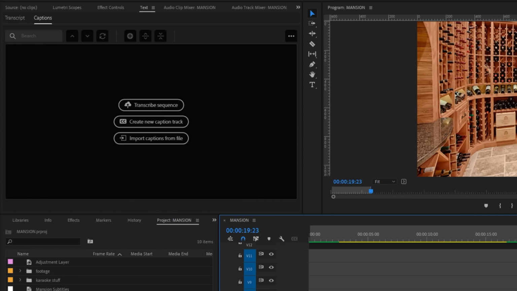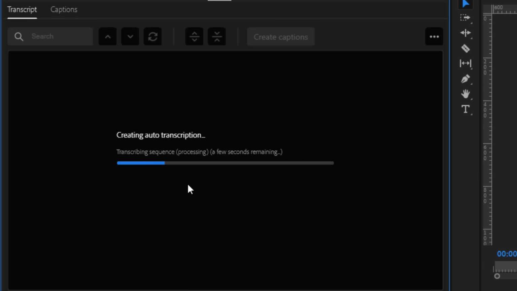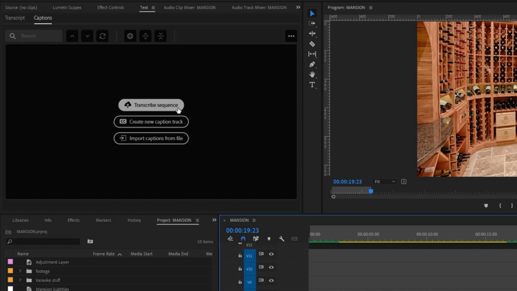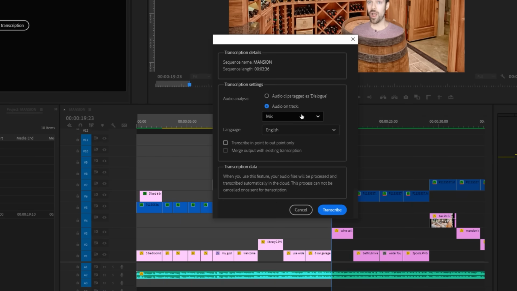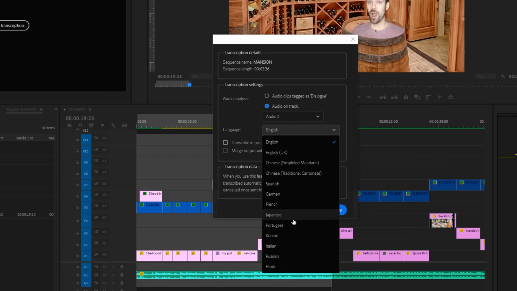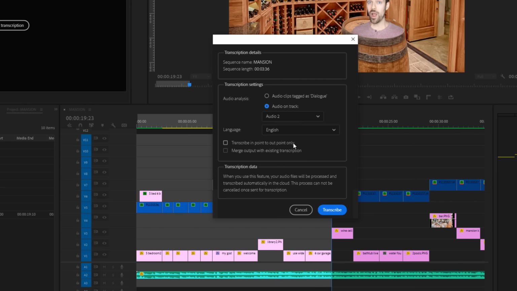One of the other options I have in my captions panel is Transcribe Sequence, which will automatically transcribe audio files as speech to text. At the time of recording this video, this function is not publicly available, but Adobe has plans to roll it out in the coming months. When you do get access to it, choose Transcribe Sequence and it will bring up some transcription details. Choose Audio on Track, then select which track you want to point it to, choose your language, then click Transcribe.